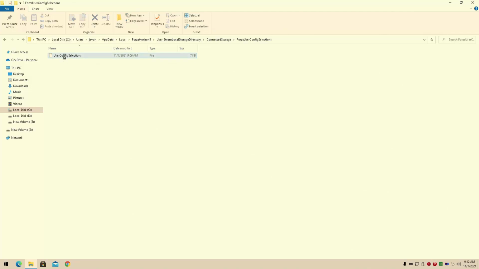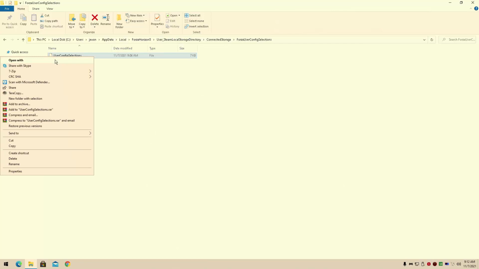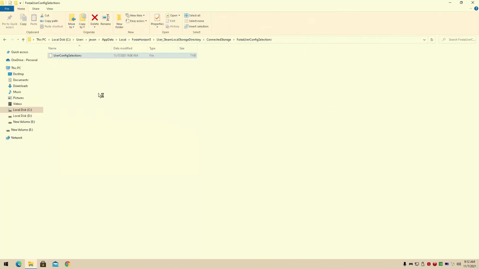Now, you can either open this with Notepad or Word. I'm just going to use Notepad for the simplicity of it. As soon as it loads, there we go. We're just going to open that with Notepad.